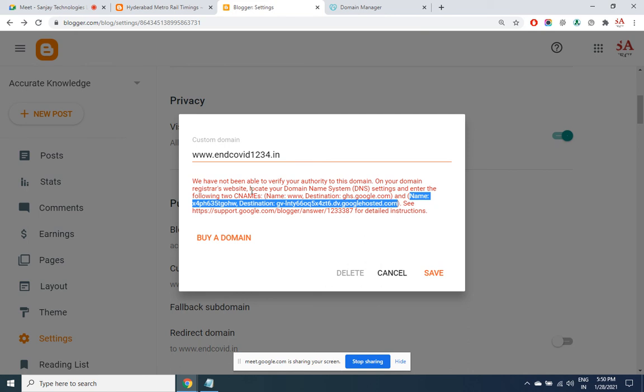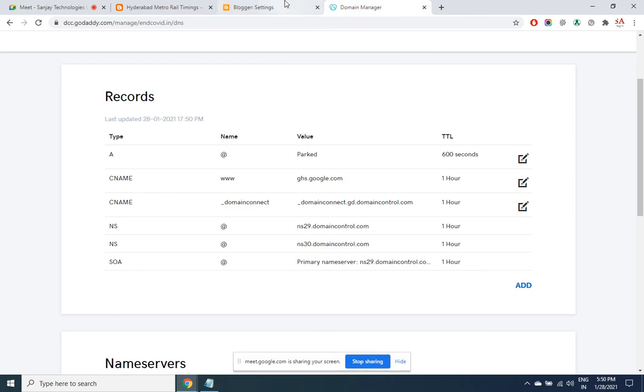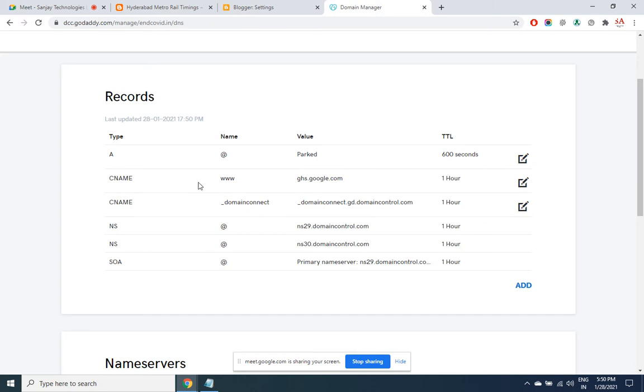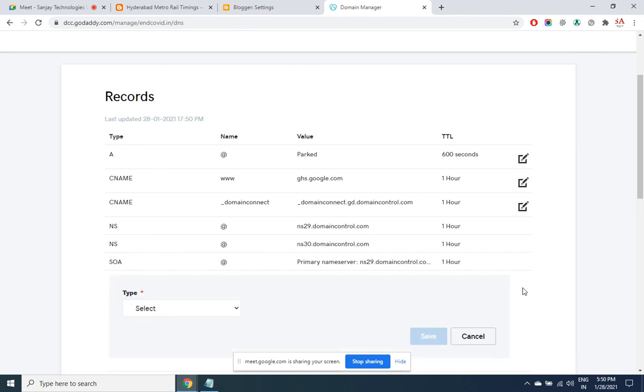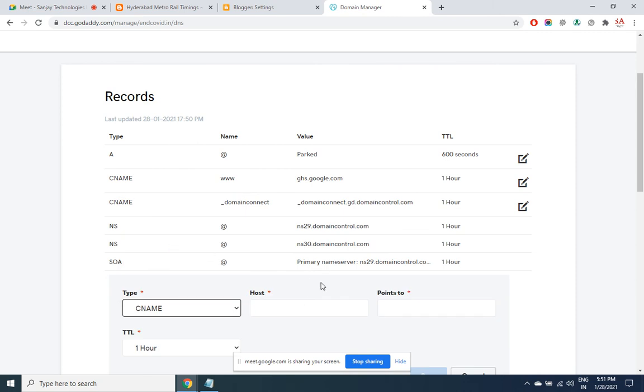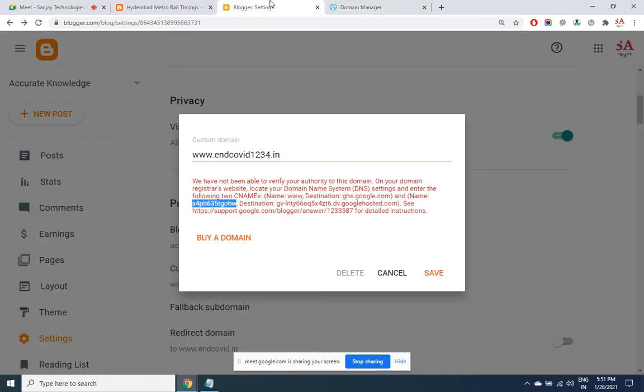I already had a CNAME record with name as www. But I do not have the second CNAME record with these special characters. So I need one more CNAME record, because I don't have any CNAME record which is stated there. So I click on add. What do I want to add? CNAME. The left side value will go into the left box. The right side value will go into the right box. That's it.